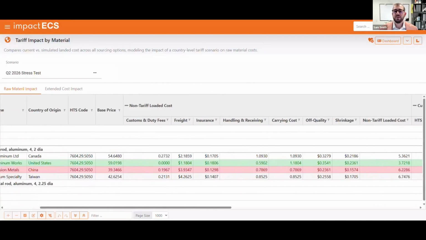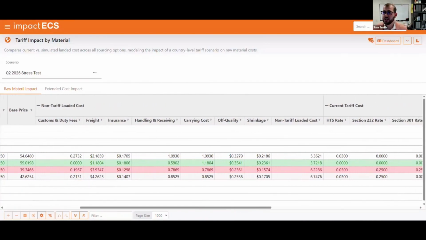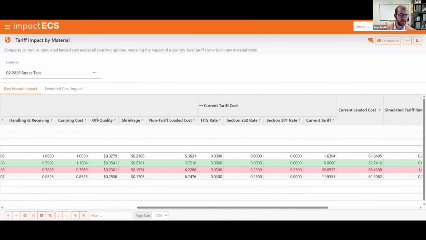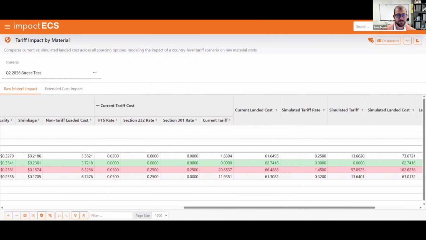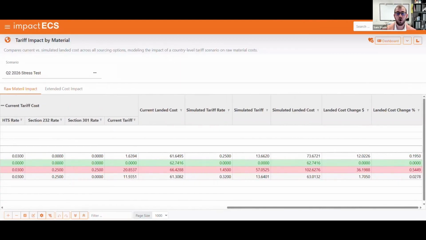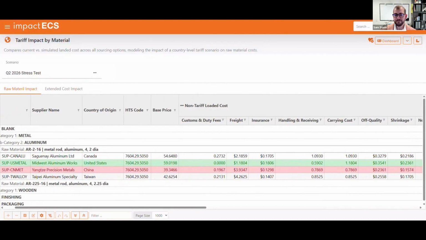So this is the raw material impact view. Every row is the supplier option for a given raw material, and the conditional formatting is doing some work here to help us read it. Now, for the video recording that you're seeing on my screen, I've simplified the noise a little bit by collapsing it down to a singular raw material, which has 4 different supplier options.